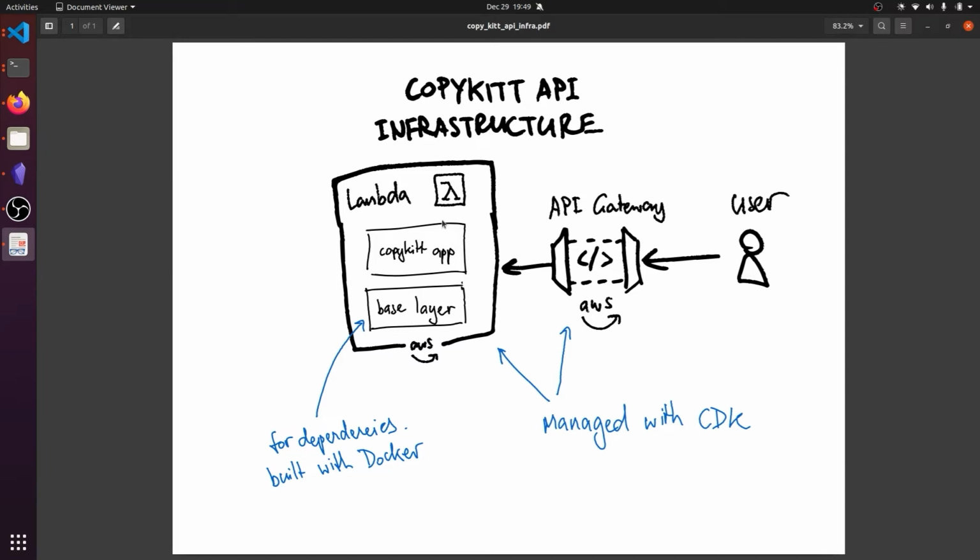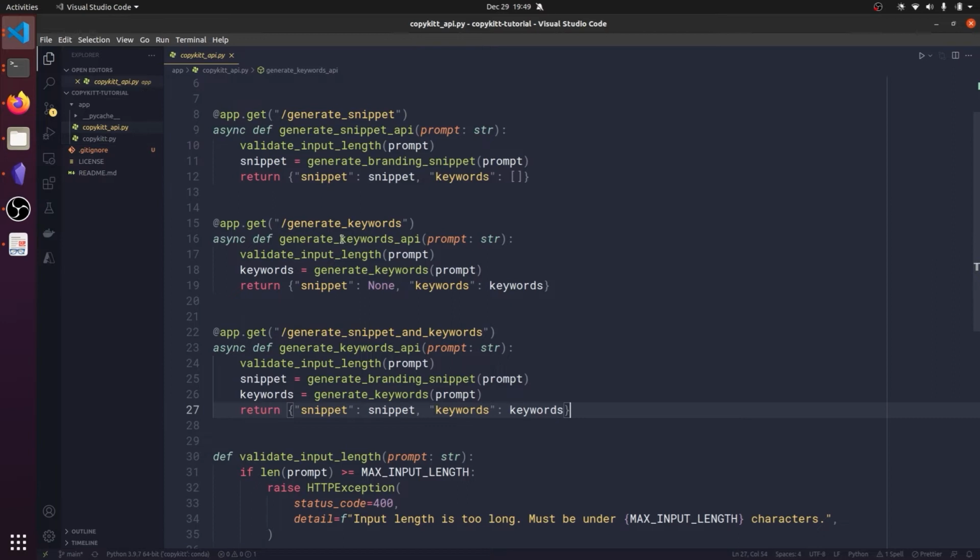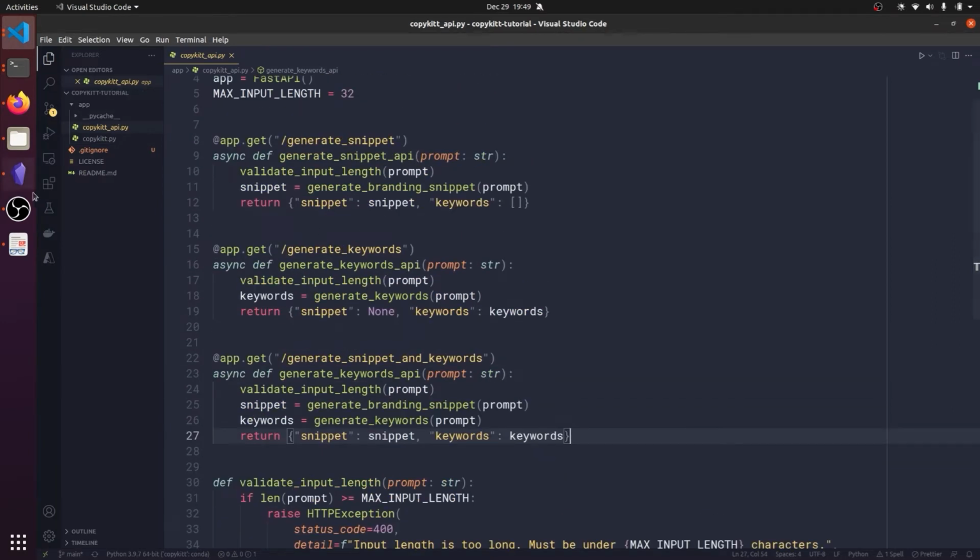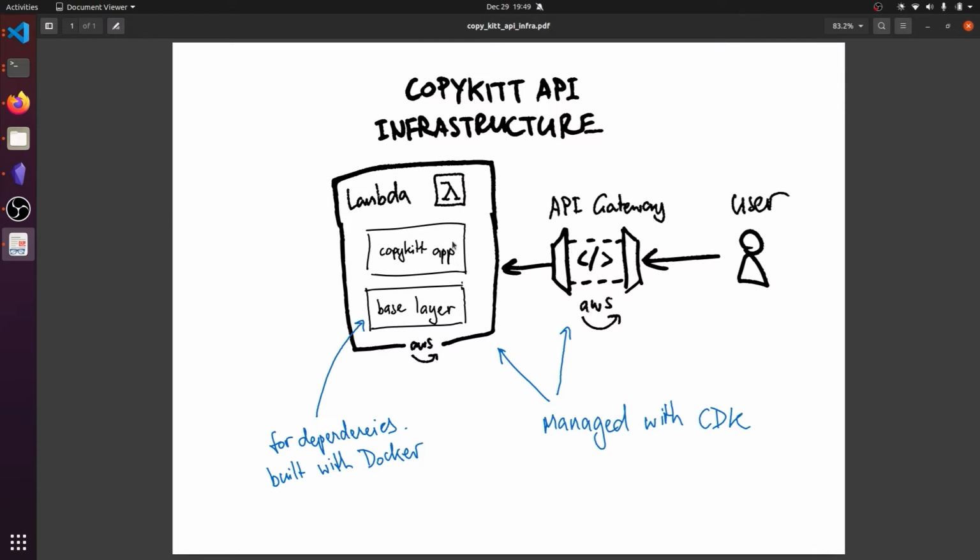What we're going for, or the app that we just built in the previous section, is this part here. So this is the copykit app, which are two Python files, exactly these things here, which is our core application. That's what I want to be worried about. And so we're going to put this inside an AWS Lambda function, which is a serverless compute platform.